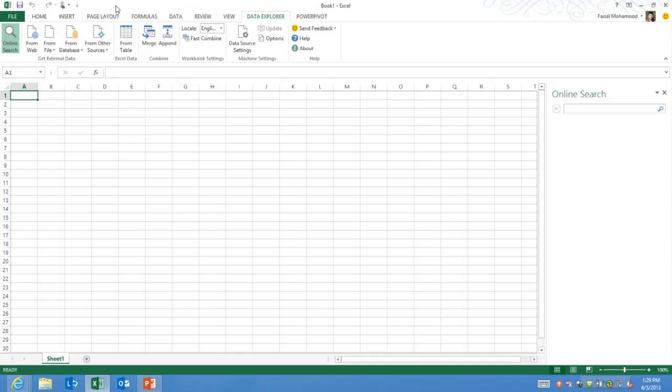The question is, is it an add-in for 2013, or does it work on 2010? It works on 2010 and 2013. Yep. Got a thumbs up for that? All right, so let's do demos.